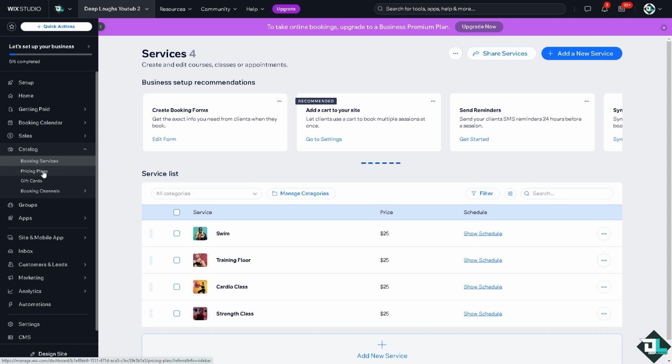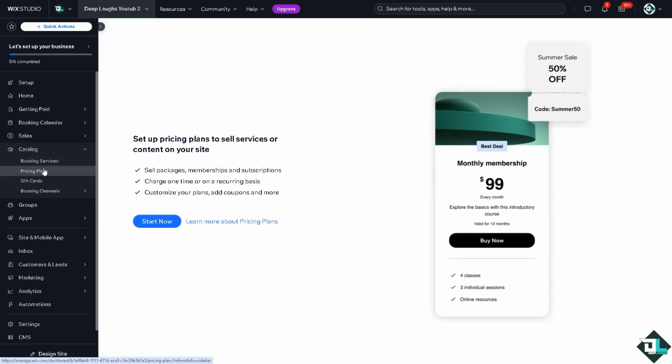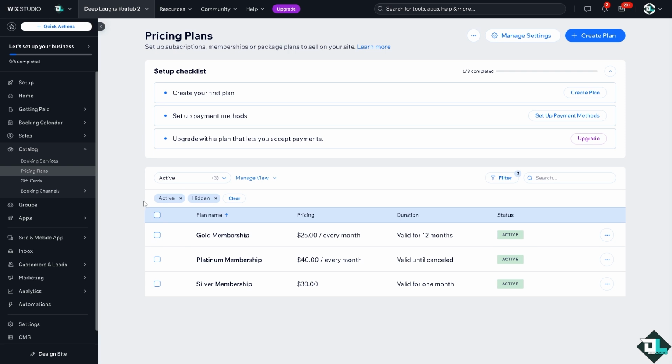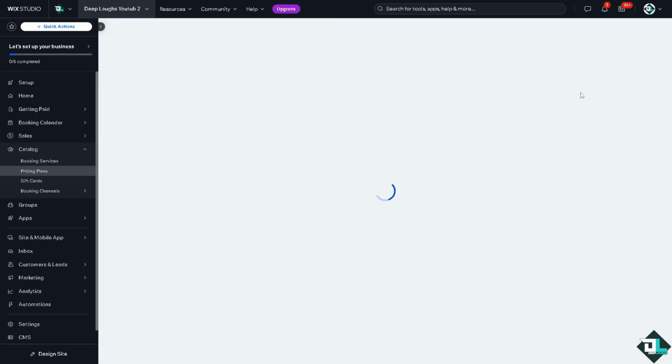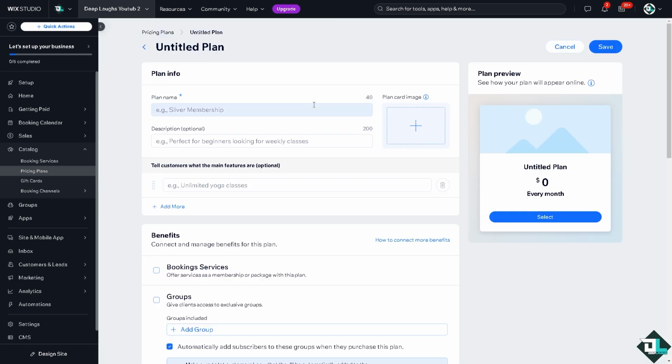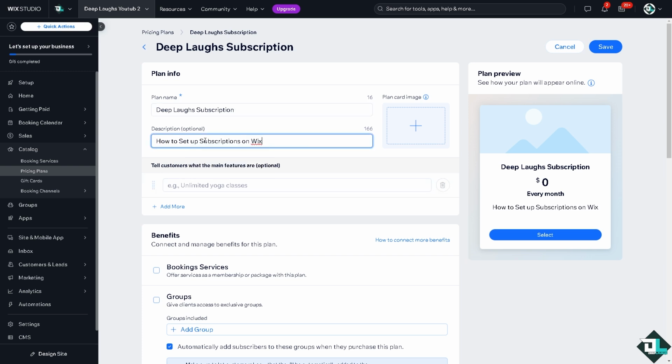Now here we're going to create a pricing plan for your membership. For example, we can set up pricing plans to sell services or content to the site. If I click on start now, as you can see, we can put something like gold membership, platinum membership, and silver membership. But if you wanted to create your plan here, this is very important. The plan name is something like this, and description is going to be like this.